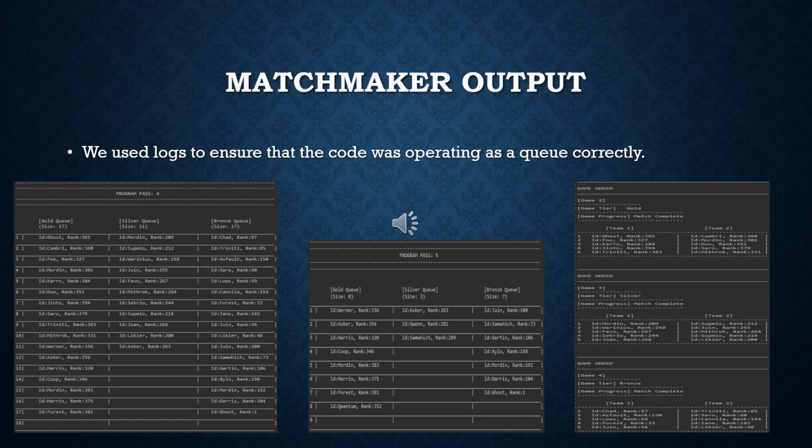The next pass, pass 5, you can see that the queues have gotten smaller, and if you count through them, you can tell that the player that was number 11 at the gold queue in pass number 4 is now at position 1 in the queue in pass 5, and that all the first 10 players of that gold queue are now no longer there.